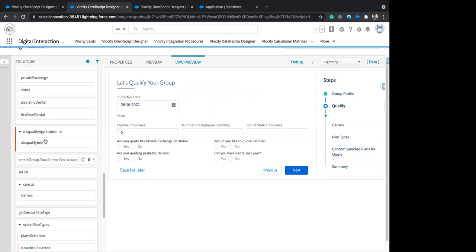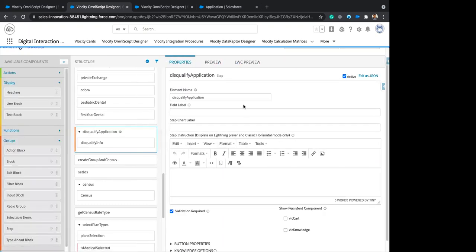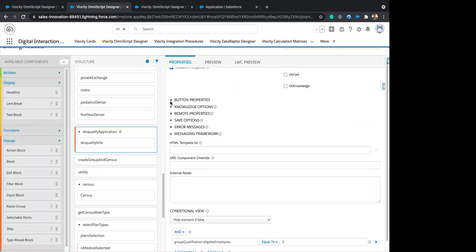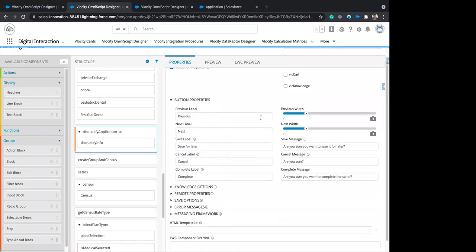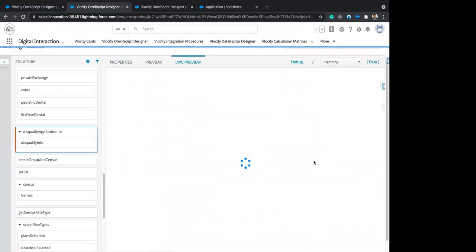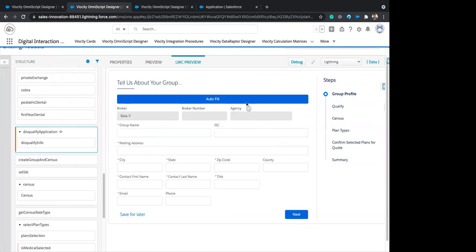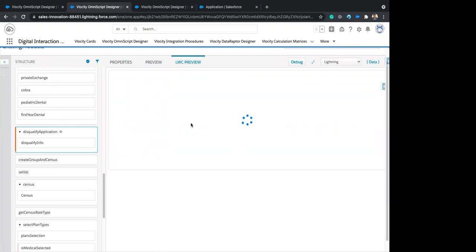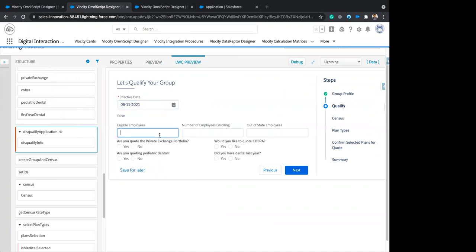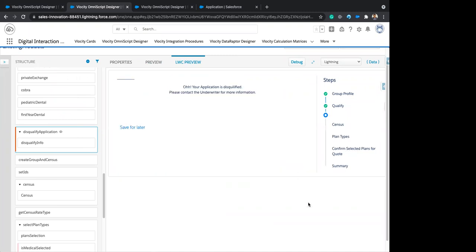So to do that, I'll go to this disqualify step, and here button properties. I have these buttons, previous and next buttons here. I'll just make them 0. So when they come to that step with 0 employees, they will not go front or back. They will be stopped here, right?